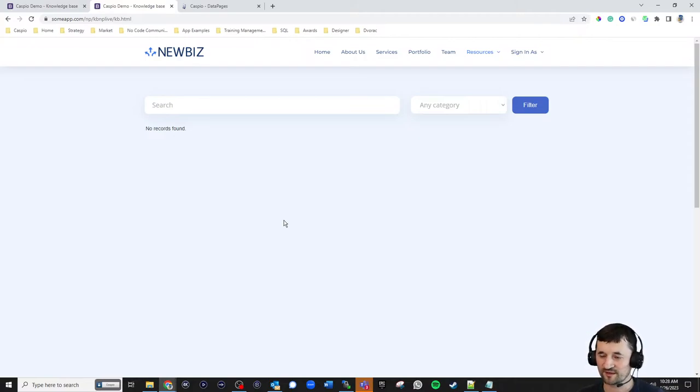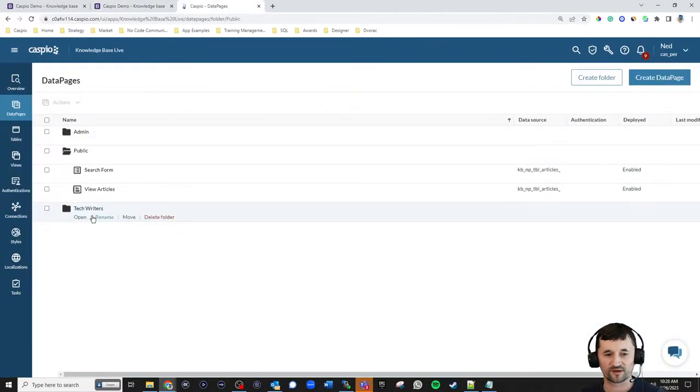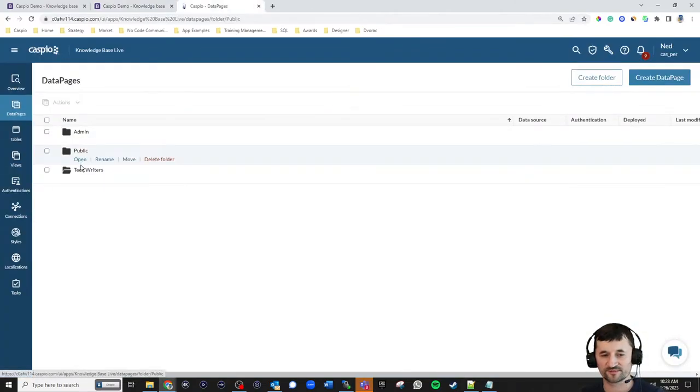Now, if we wanted to see the articles visible here, I could go to my table and add it manually, but why don't we actually now set up a login interface for the tech writer to be able to submit an article? I think that makes the most sense so that later you can come back to this page and see the article. So we're going to now set up a completely different data page. Let's set up a new one here.